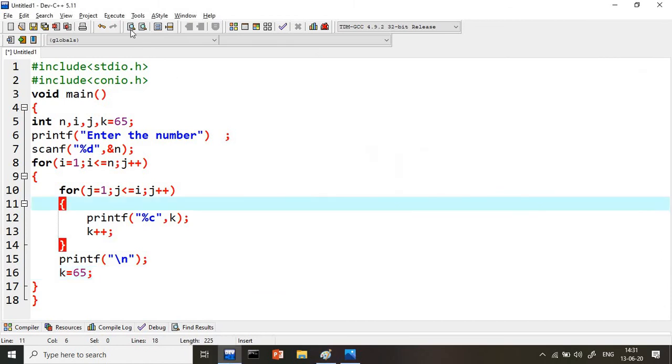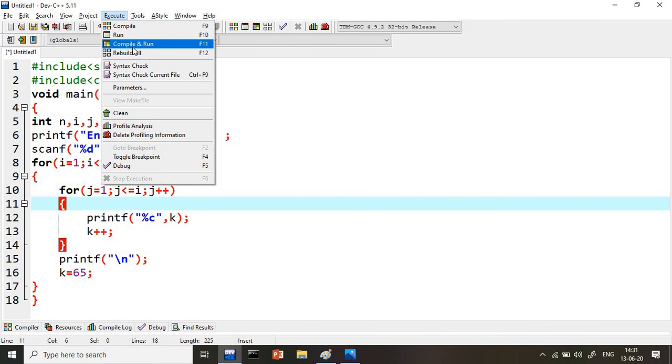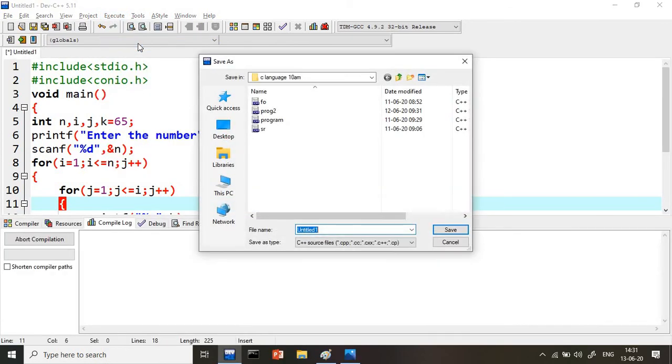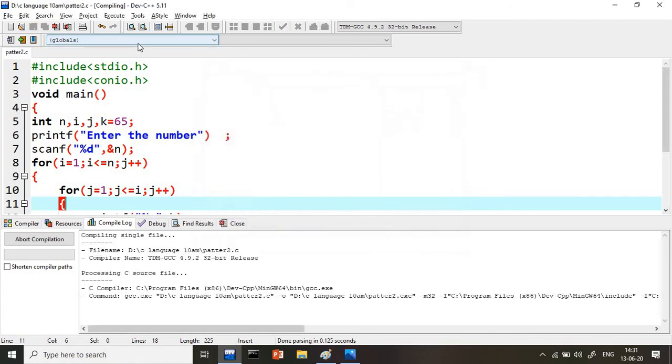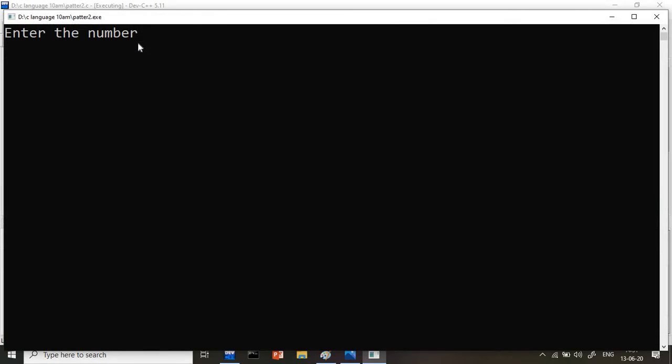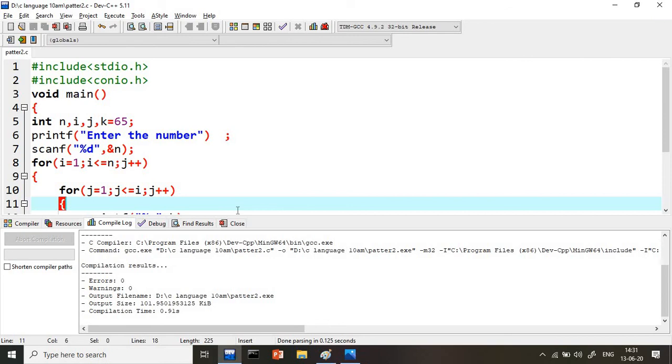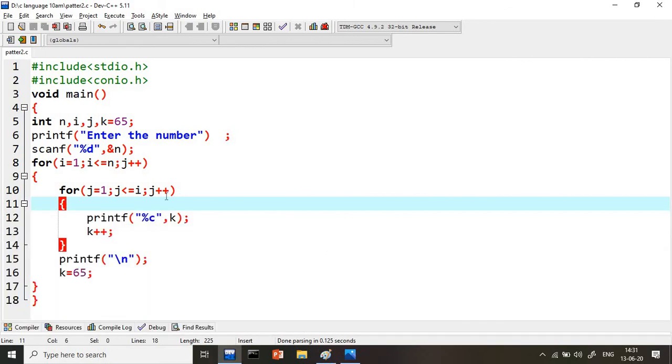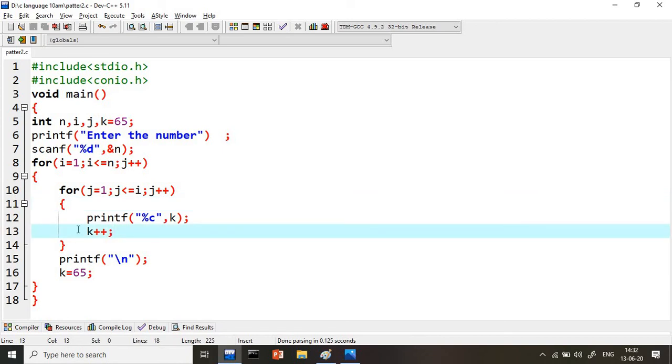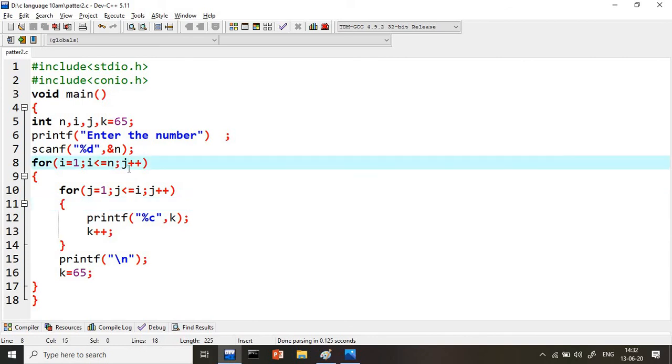Now we'll see the output whether it is working fine or not. Compile and see the output. I will write here pattern 2.c, because pattern 1 we already executed, so we'll go with pattern 2. Now I'm giving the n value as 5, and we are getting AAA. So where did we make the mistake, guys? Let me check. K value 65 we did, k++ we wrote, j less than or equals to... okay, here I wrote j++, here we have to write i++. The rest of the things are the same.